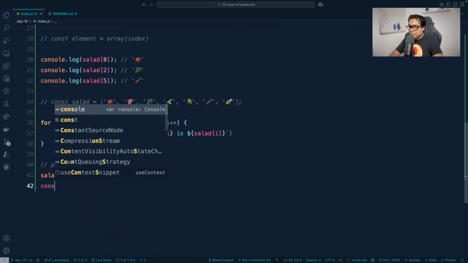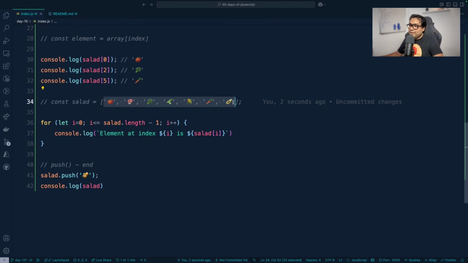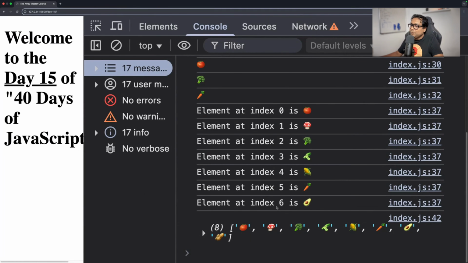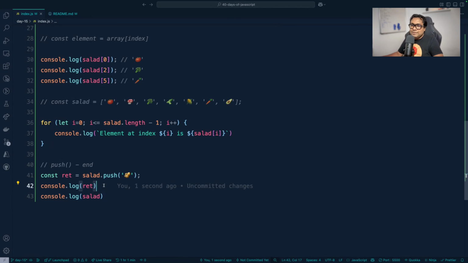Now if I do console.log of salad over here, what you would see is that salad already had this many elements in it. Along with that, we'll also see a peanut got added at the end. See over here, before it used to be 7 elements, now it has 8 elements, and we are able to see a peanut got added. This is great, but if you want to know what exactly happened when you call the push method on the salad array, does it return anything? So let us take this const ret equals salad.push. Before printing this salad, let us print the value of this ret as well. Let's see what exactly it prints.